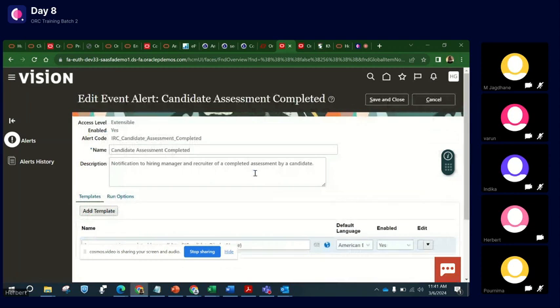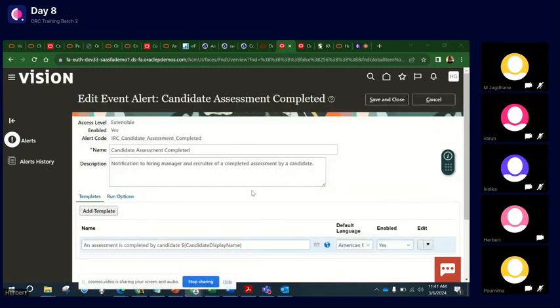Okay, you see a bunch of fields here. Let's go to them one by one. First is access level. Meaning, can this be extended or not? Extensible in Oracle means it's user configurable. We can do something with it. We can adjust certain things on it.